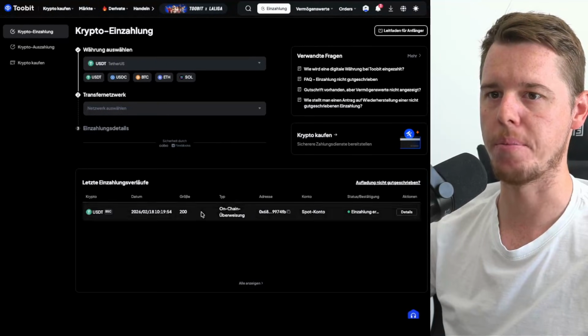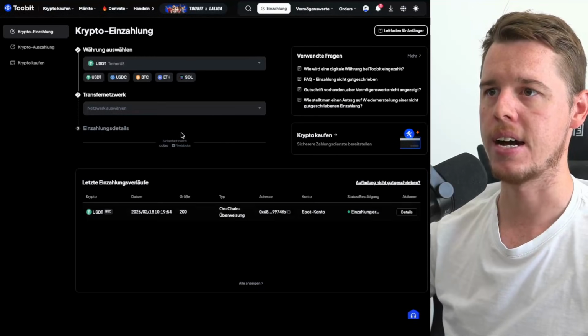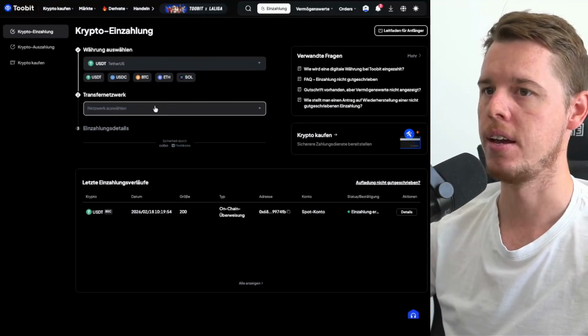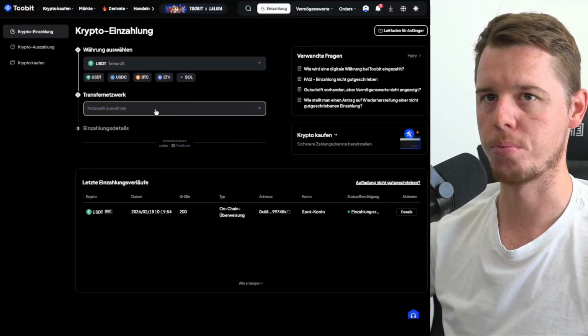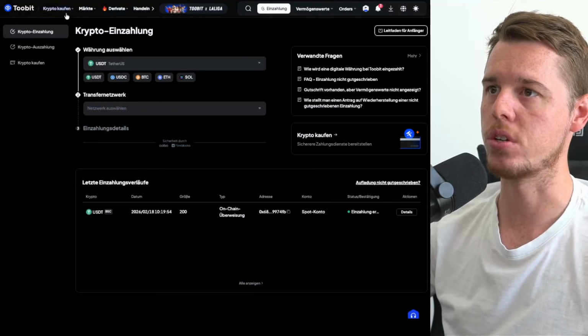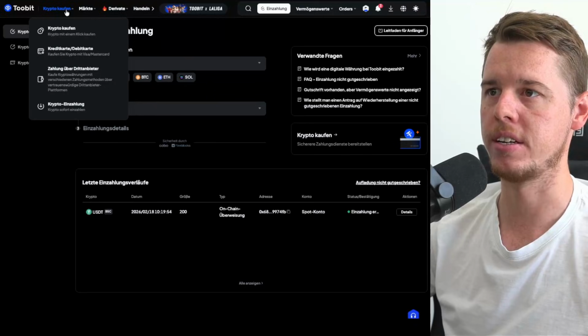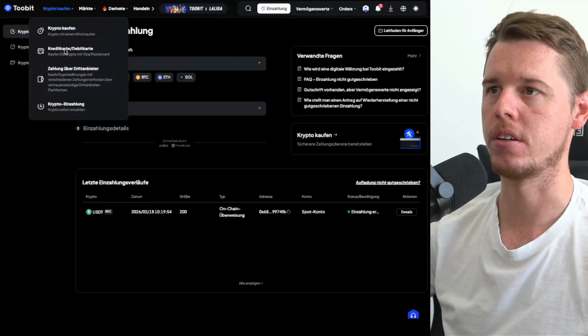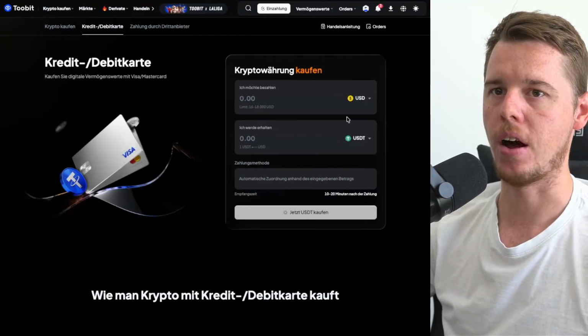So you can deposit money here. I've already transferred $200 US here once. You have the option to do all this via USDT, USDC, Bitcoin, Ethereum, Solana, basically all possible ways to deposit crypto. If you don't own any cryptocurrency yet, you can of course also click up here to buy crypto. You can do all this either here with a credit card, just click here, go to credit card, and then you can also buy cryptocurrency.